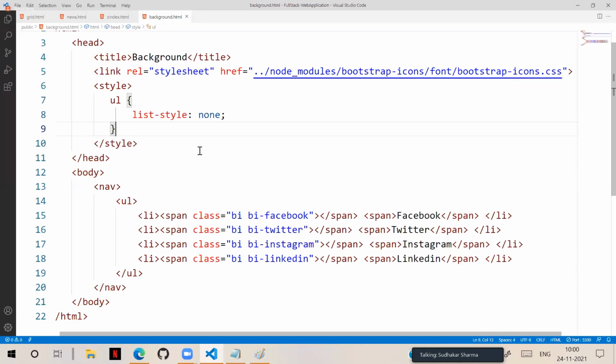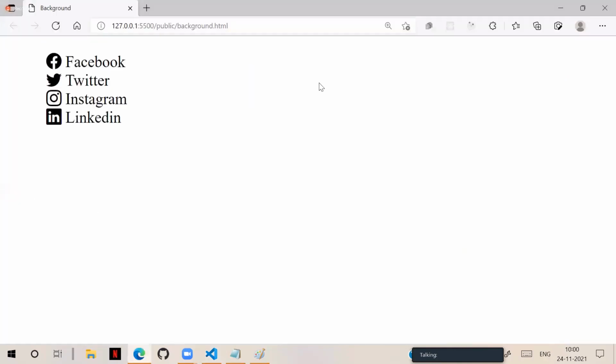That means if the user is watching on screen in landscape mode, meaning rotating in a wide way, then the menu should come side by side, because in landscape mode a lot of space will be there. Side by side, we want to place those items. And when it comes to portrait mode, then it should come one below another. This is portrait mode, we want like this.